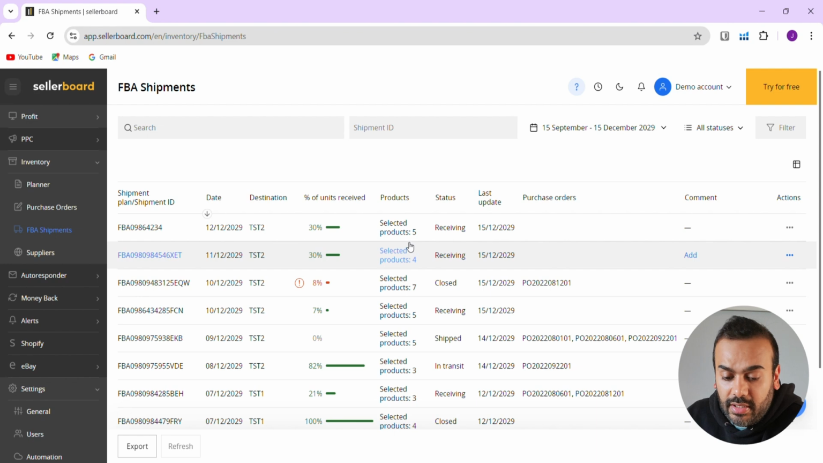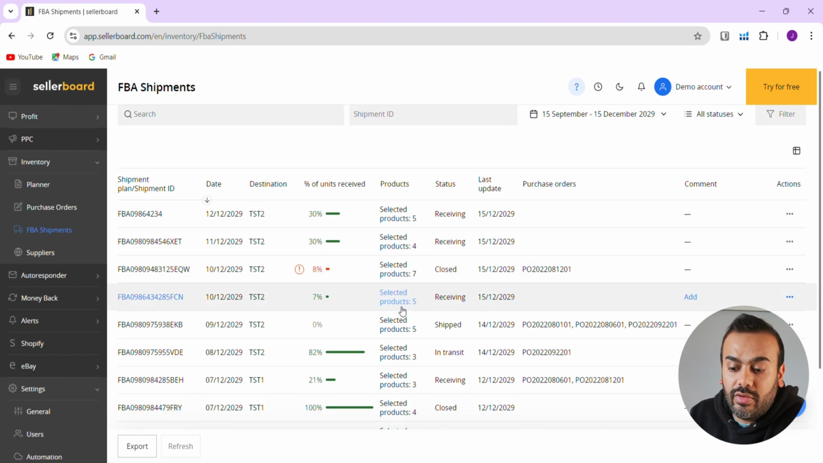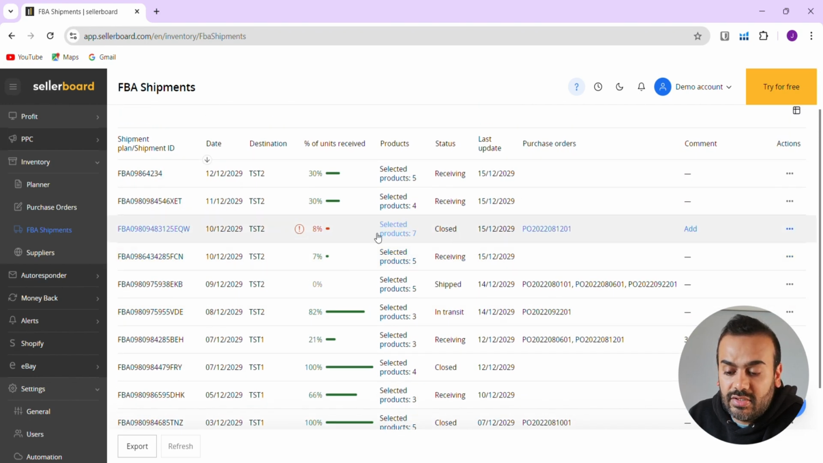And then FBA shipment. When you send stuff to Amazon, most of the time Amazon misses out on the actual units you've sent. So here's an example where you can see that the shipping is closed, but there is a discrepancy of 8%. That means you can go and open a case with Amazon and ask them why those units weren't received.